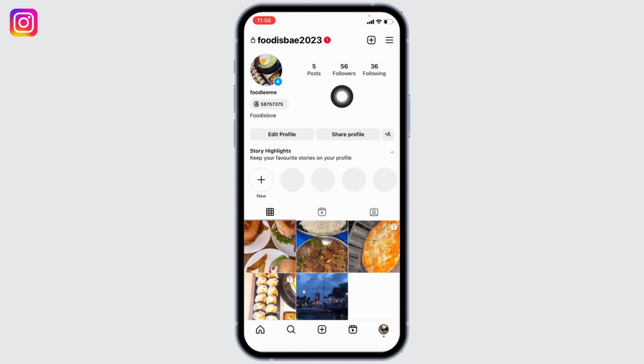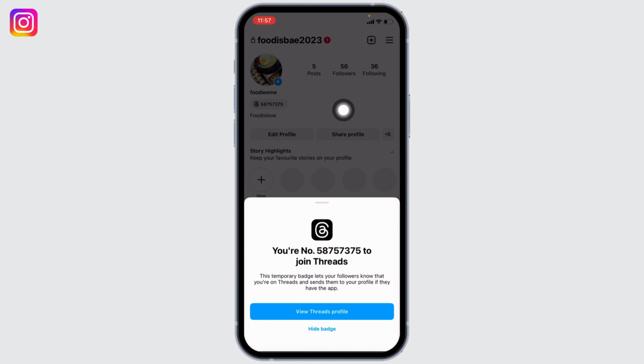When you connect your Instagram account to Threads, you will get this badge on your Instagram profile. This is the ID based on your rank, which depends on when you join the app. If this badge is bothering you and you want to remove it, all you have to do is tap on it. An option will pop up as View Threads Profile and Hide Badge. Now to hide this badge, you can just tap on this option of Hide Badge.